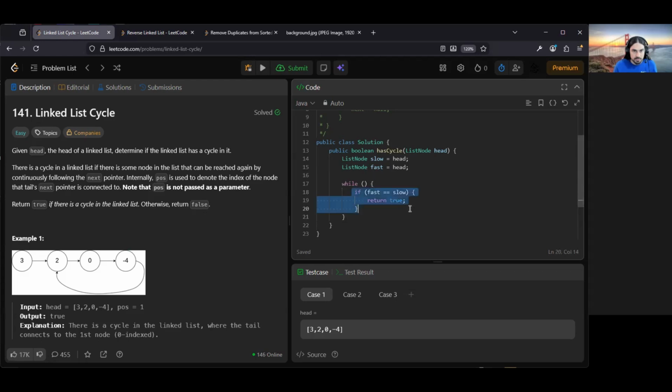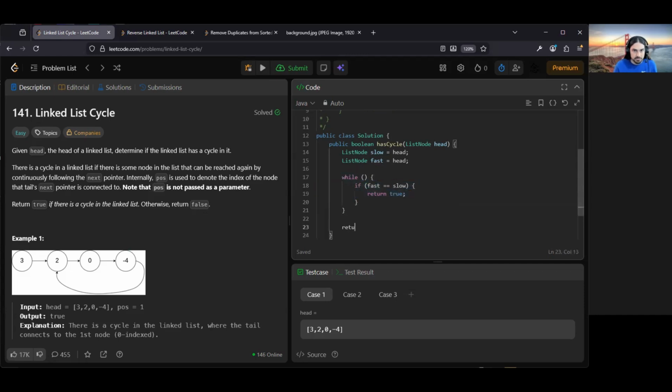And then we're going to go through the loop. Now, if you go through the loop and you never reach this condition, you don't find them to be equal, that means there's no cycle and you have finished the loop, right? So that means you have to return false, meaning no cycle. Okay, so those are the two returns. Now let's fill in the blanks.